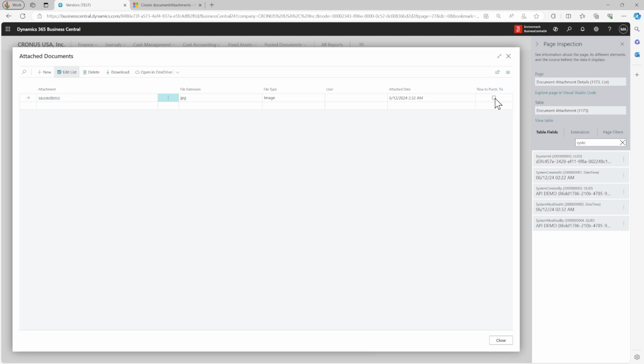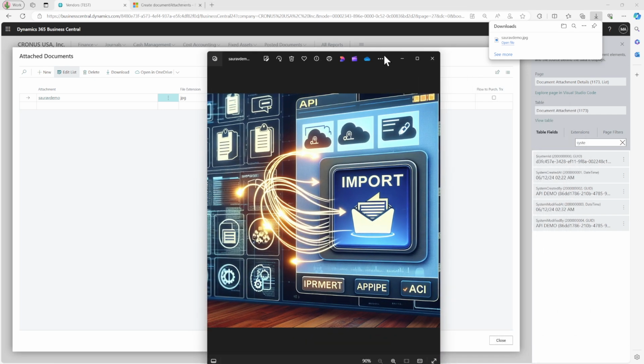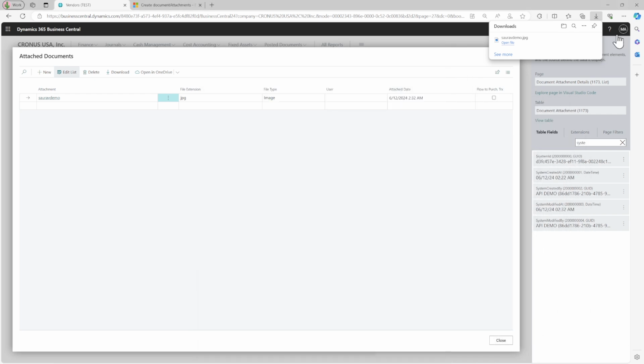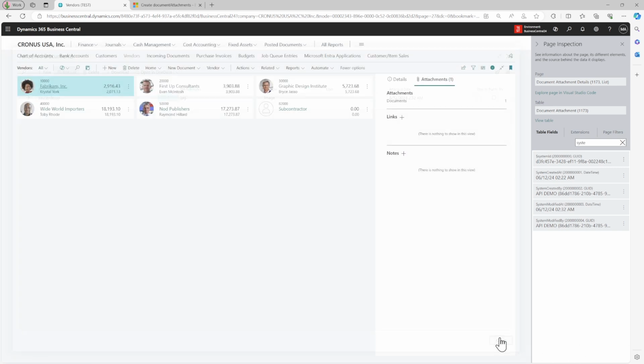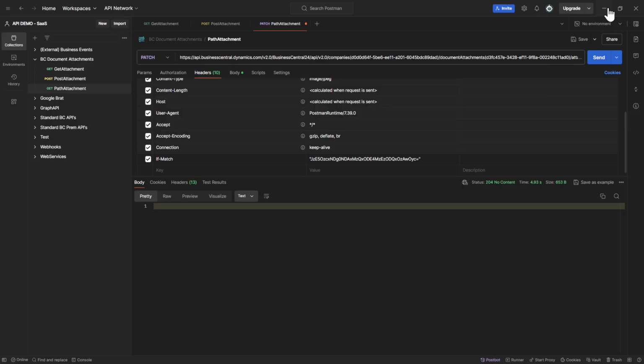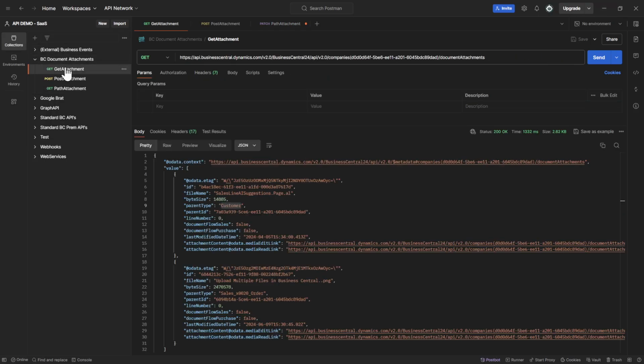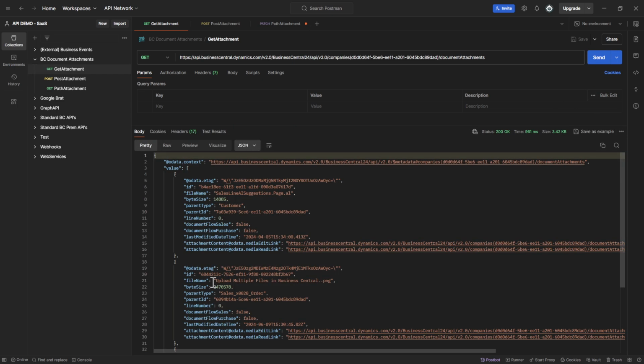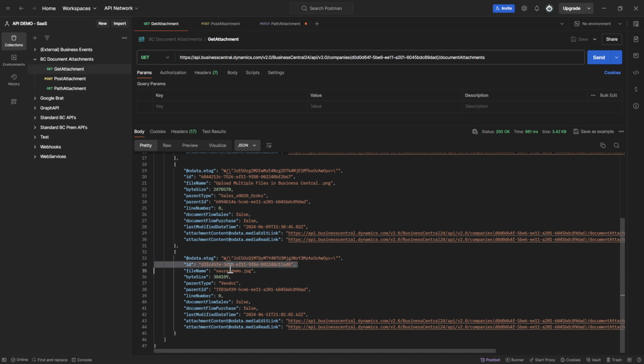Oh, I'm able to. That means there is a file, and if I try to download this, it actually downloads the Saurav demo.jpg, which is exactly the file that I just imported, which popped up on my other screen. So whenever you are trying to attach an attachment, you always will have to do a post and then a patch. Now if I do a get, I should see 3 records. So let's see, 1, 2, and 3. It's also attached here.